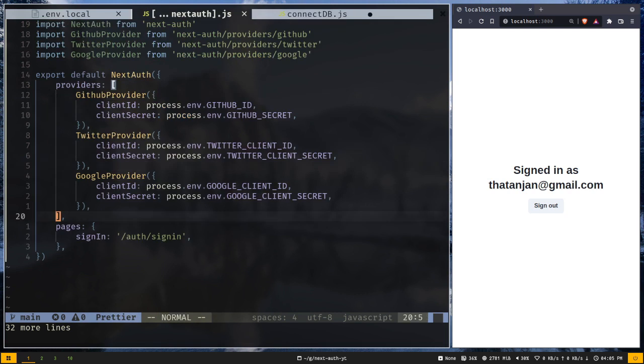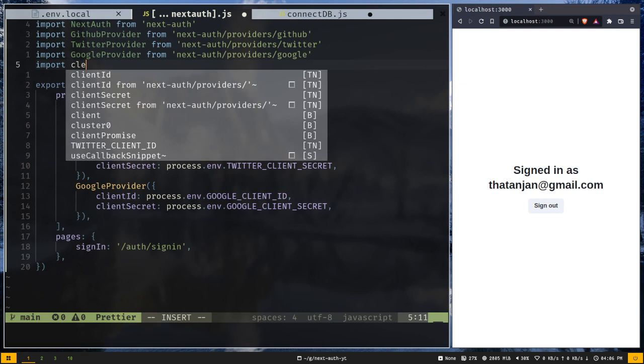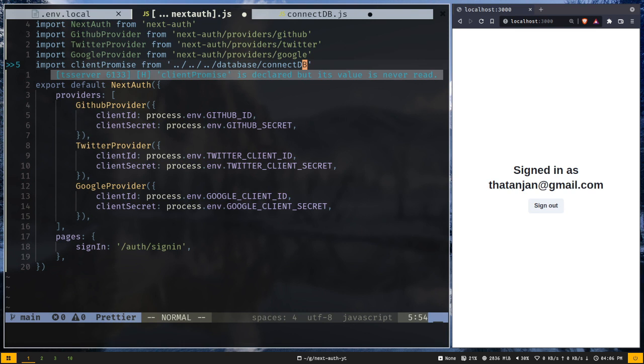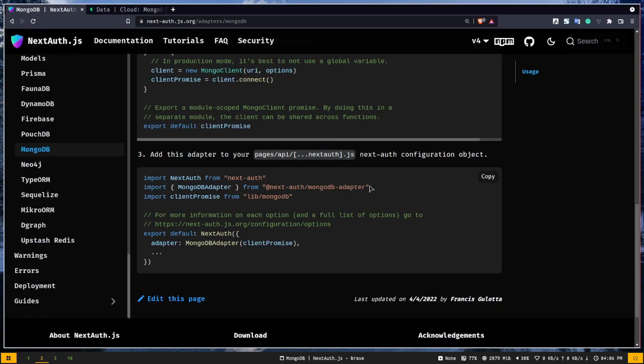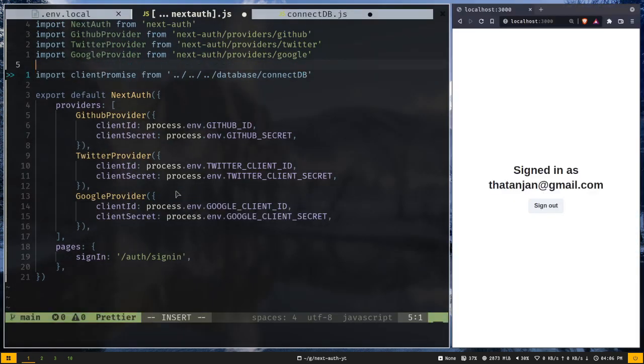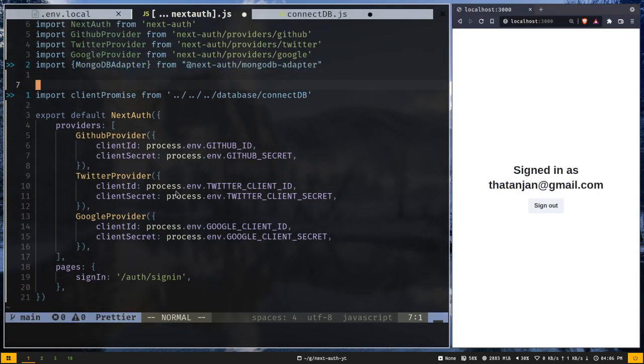And now let's go to Next-Auth, and we need to import that. So import client promise from .. We have to go one step back again, then database, then connectdb, and we need to import the MongoDB adapter. I will just copy this thing, now paste it here. Then we need to add another property, which is adapter, and the adapter will be MongoDB adapter, and just pass the client promise.